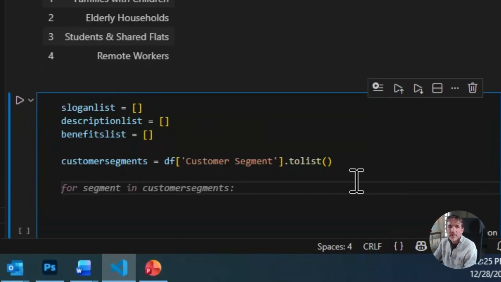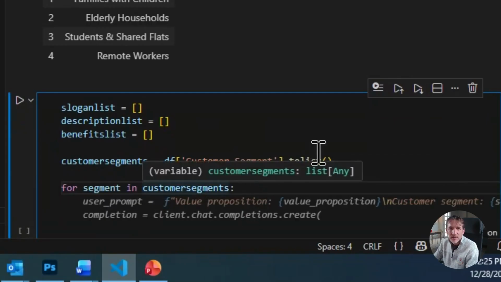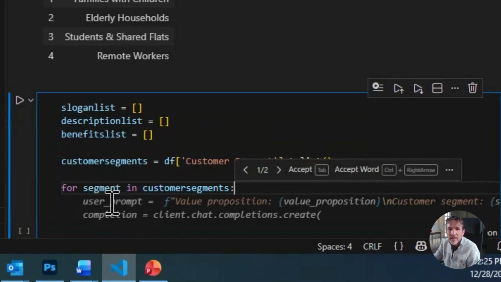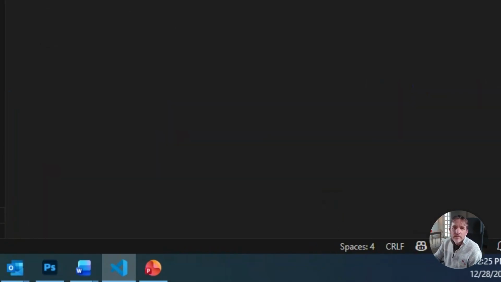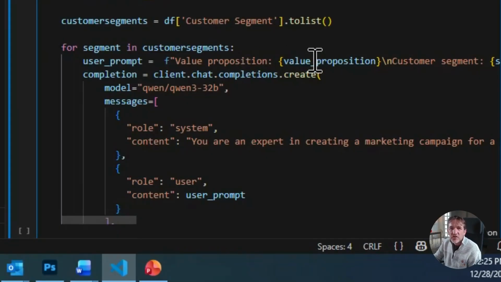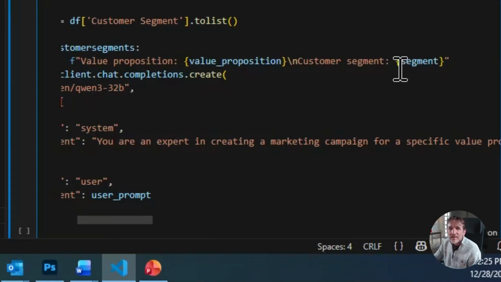And how can we do that? I can say, okay, for every segment in my customer segment list, now I will create every time a new user prompt. Yeah, so every time the value proposition will stay the same. And now it will every time enter here the segment that it selects from this list for every different segment. Yeah? So that's what it will do.